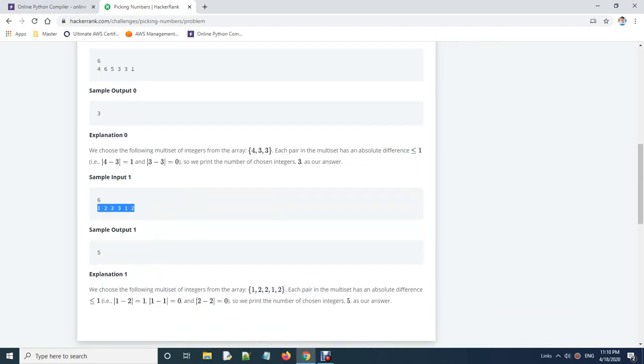What about this one? 1, 2, 2, 3, 1, 2. Same thing. So it's 1, 1, 2, 2, 1, 2. So this is 5.